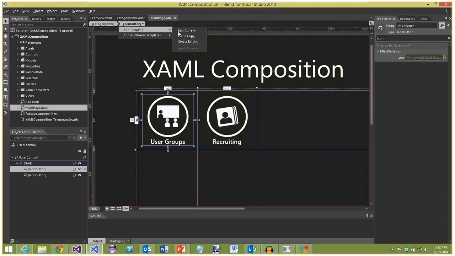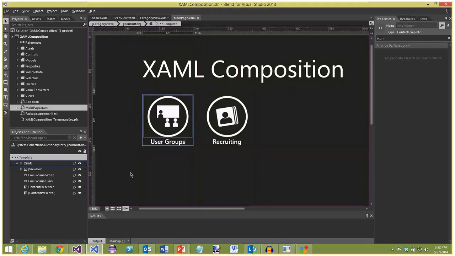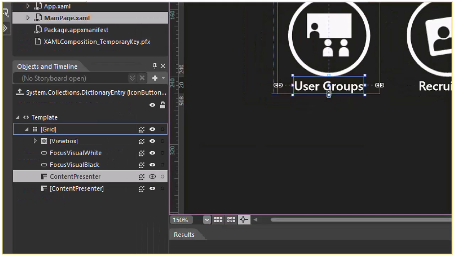I'm going to edit the template for this button, and you'll see right here are a couple of content presenters. A content presenter is a control that's derived from content control, and what it does is it shows any content, anything that you want to pull from someplace else, and puts it here. The content control, or its derived class content presenter, that's how you put holes into your components that you can then fill in.